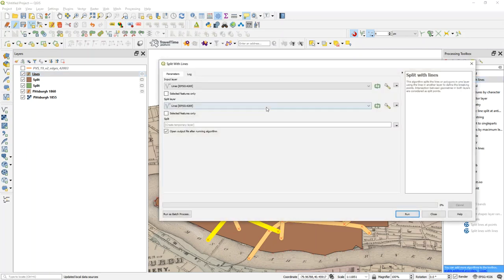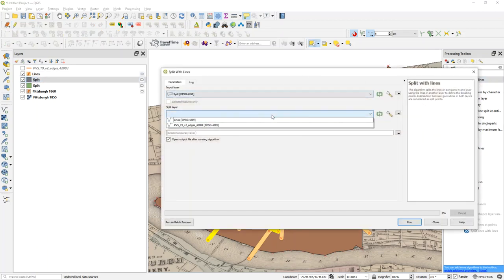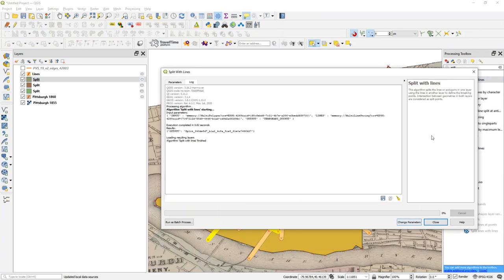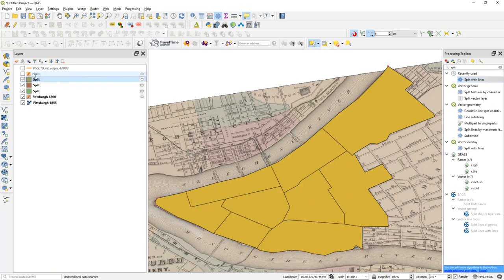Again, split with lines. If you have split selected, it's easier. Otherwise, you've got 2 things named split, so you don't know which it is. So select split, hit split with lines, layer lines, hit run, and 1, 2, 3, 4, 5, 6, 7, 8, 9. Perfect. Okay, so we can delete these other layers that we don't need.